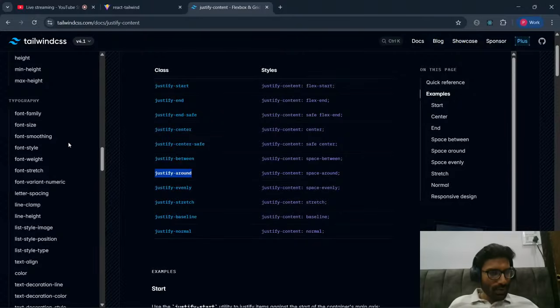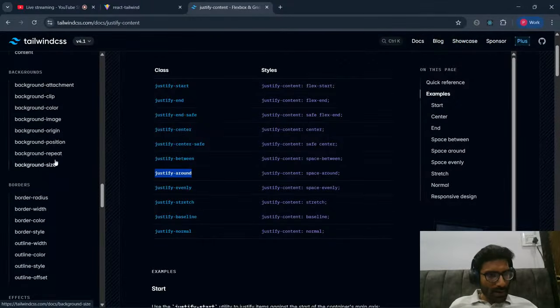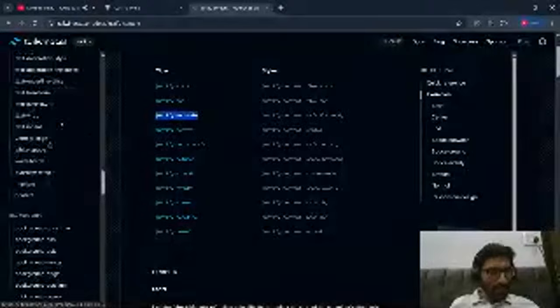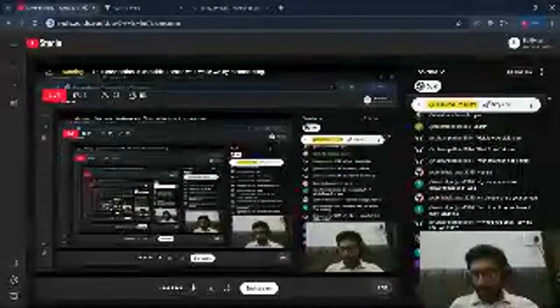That will be very useful for you. So like this, you just have to see the properties and their shorthands and just apply them. You can use the CSS property that you have read, or you can use it from Tailwind, right? Any doubt? Any doubt, guys?